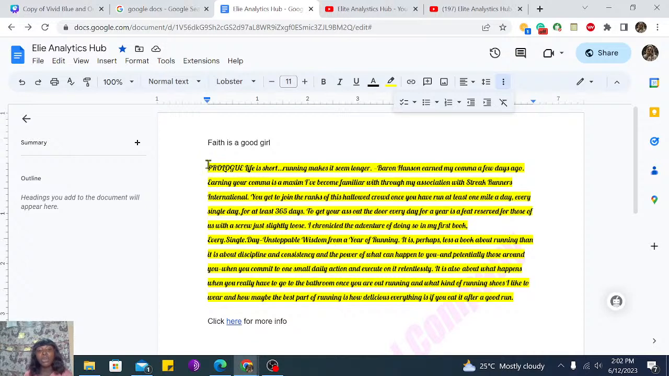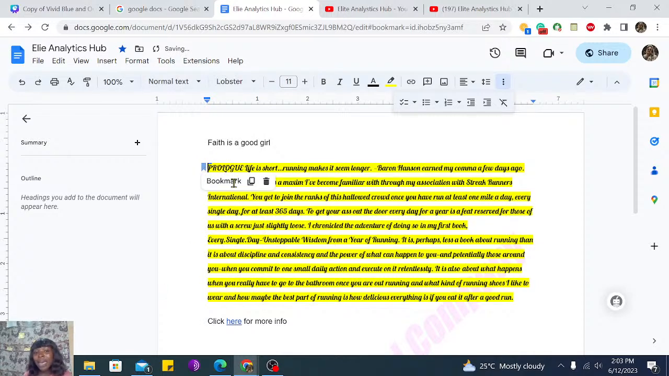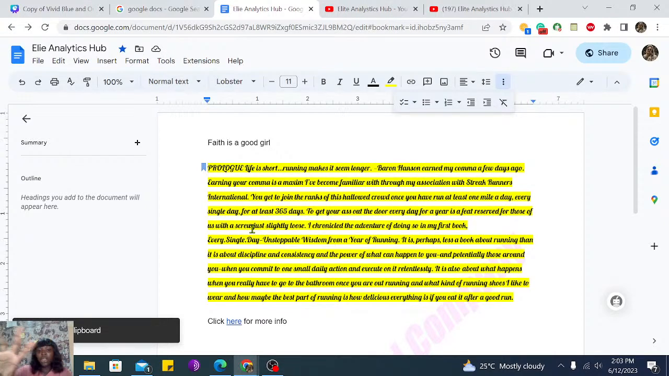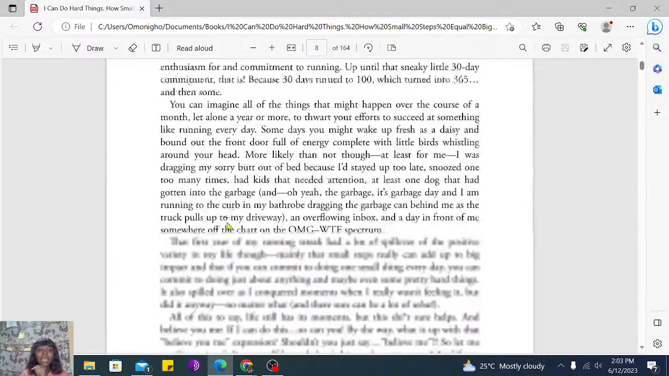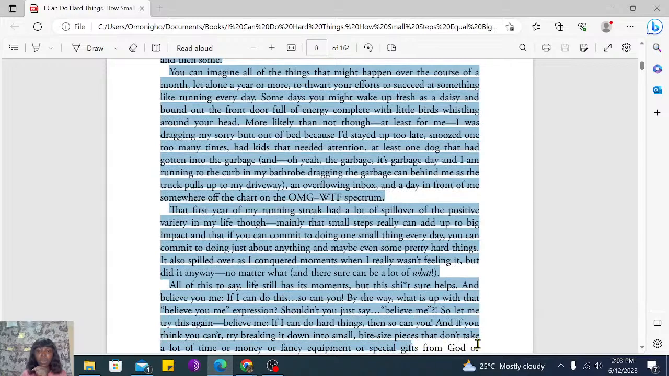So what I can do is put my cursor here, and then go to insert, and then click on bookmark, and then I can bookmark that. When I bookmark here, I will copy the link of the bookmark. Notice that the link of the bookmark is different from the link of the general document. So when I click on that and I share it with him, it will bring him here to the exact place where I bookmarked. So let me go back and copy from that bookmark again, so that we can see the exact change that I'm talking about. So I'm just going to copy this.